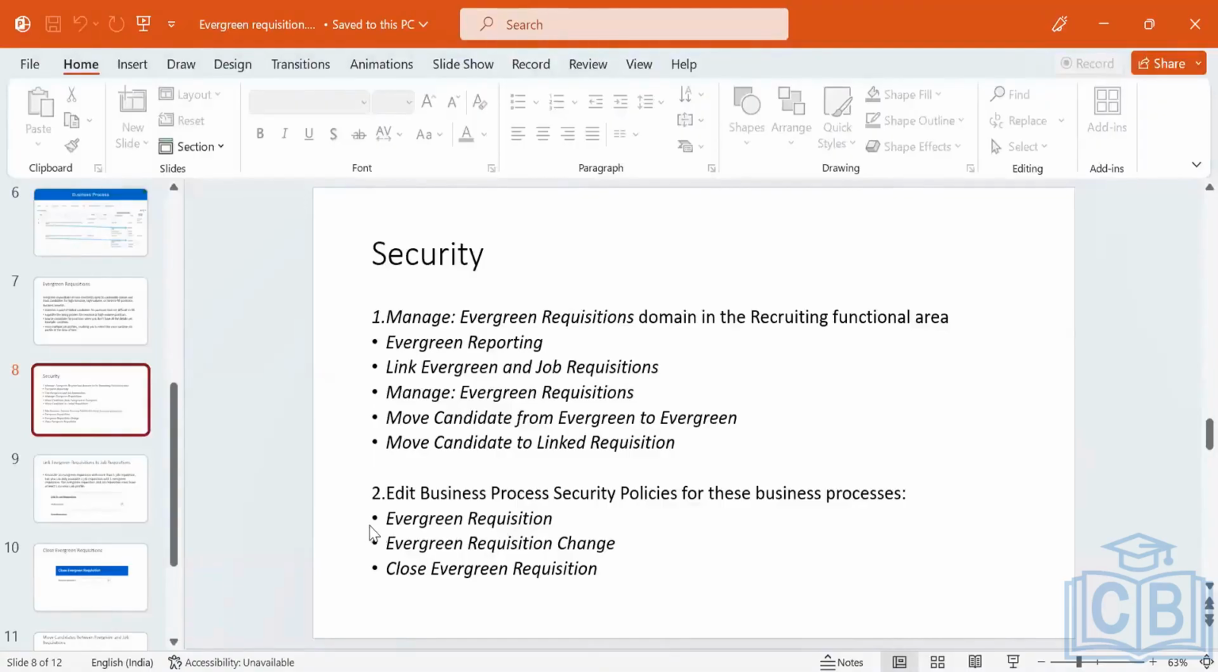What are the security groups you want to include? There you can include business process security policy for functional area. You can select recruiting and business process. You can select everything. That includes the securities that I'll show you in the upcoming session. It's 10 minutes actually. We need one security group to populate. This is security.